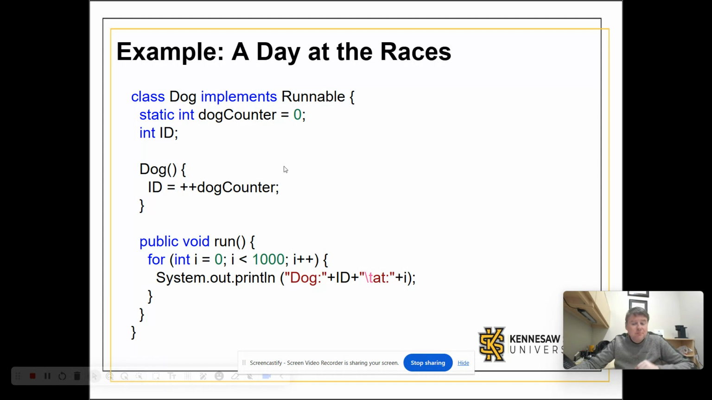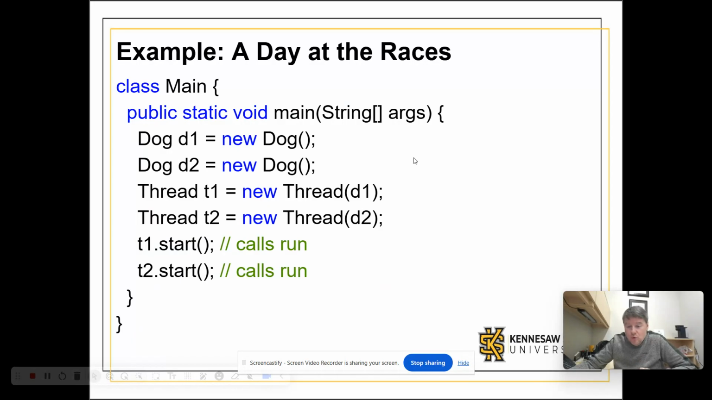So if this was not implemented as a thread and you ran this, you would make an instance of Dog. You'd say Dog myDog = new Dog(), and then you'd say myDog.run(). It would simply say dog 0 is at 0, dog 0 is at 1, is at 2, is at 3, is at 4, is at 5, and it would count all the way up to 1000. But since I've written this so that it is threadable, I'm able to have more than one dog at a time.